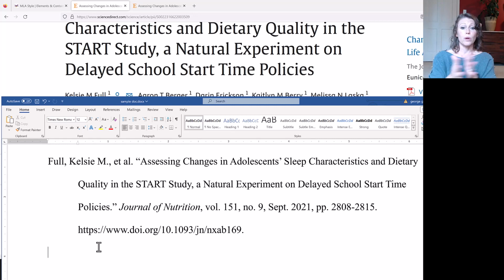So this is what the Works Cited entry would look like for a Science Direct article, and you can use this as a model for when you are trying to create your own Works Cited entries for different articles. I hope this helps.